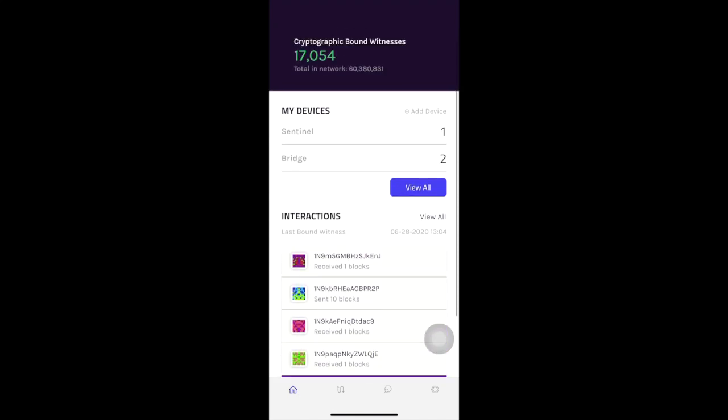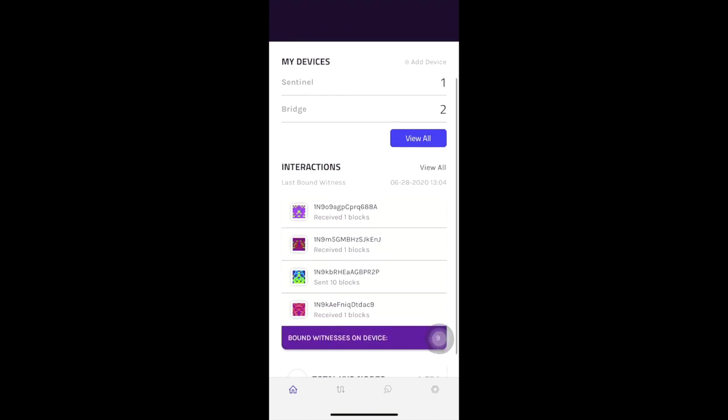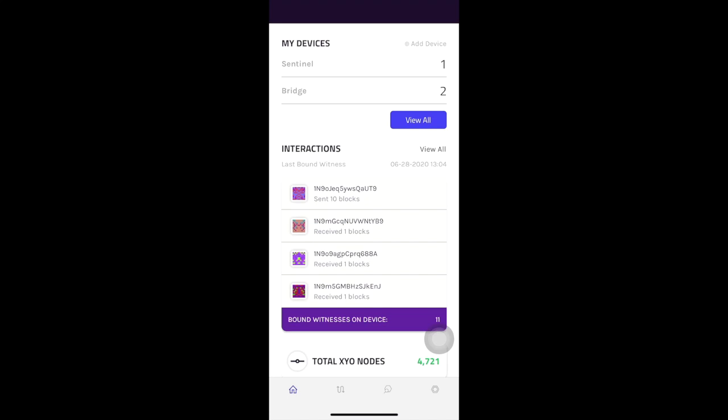So as you can see, about every 5 to 10 seconds I do gain one cryptographic bound witness, or bound witness for short. My sentinel is within range, so I do gain them quite frequently, and this happens to everybody. Basically what's happening is they're handshaking and talking, and as it's confirming your location data, your phone as the bridge is then taking that data and then going to upload it to the archivist.